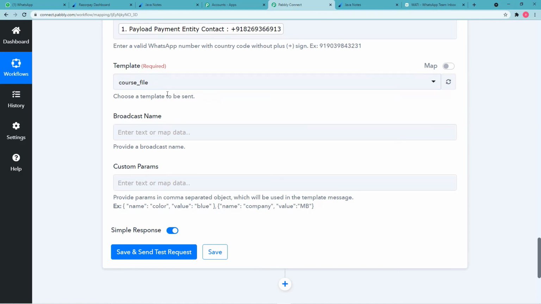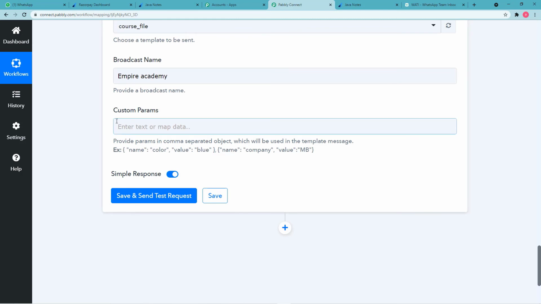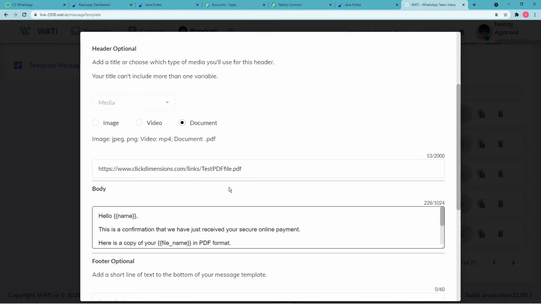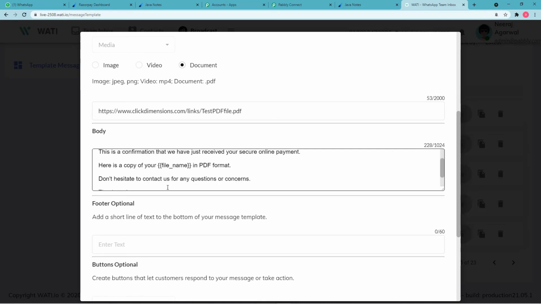First of all, select your template file and put the broadcast name. So you can put the broadcast name by the name of your coaching institute or by your name. All right, so you can enter the coaching institute name as Empire Academy or whatever the name of your institute, you can put this. All right, now we have the custom parameters option. So from this field we are going to enter or map the values of these variables here, right? So we have two variables in this template, the name and the file name.